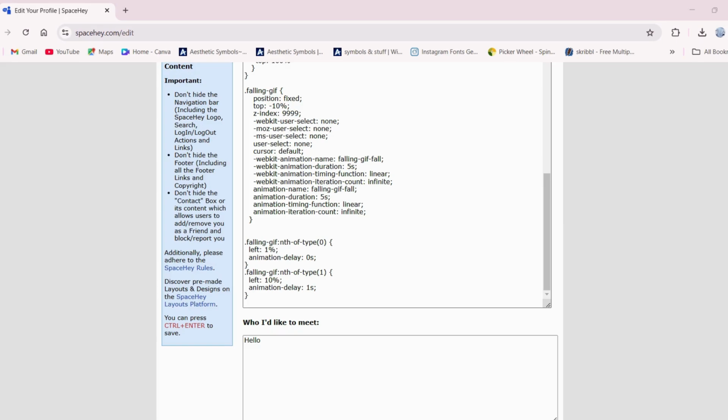Where it says animation delay, right? It basically just creates a staggered effect. It delays the animation by 1 second. When the animation starts, this gif will not fall until 1 second later. This basically creates a staggered effect for the gifs and it will make the falling motion more natural.